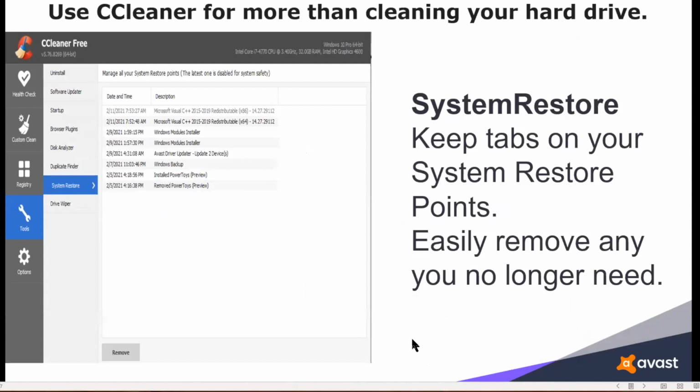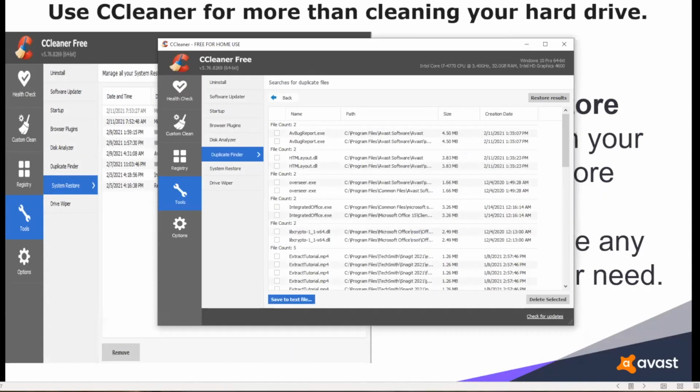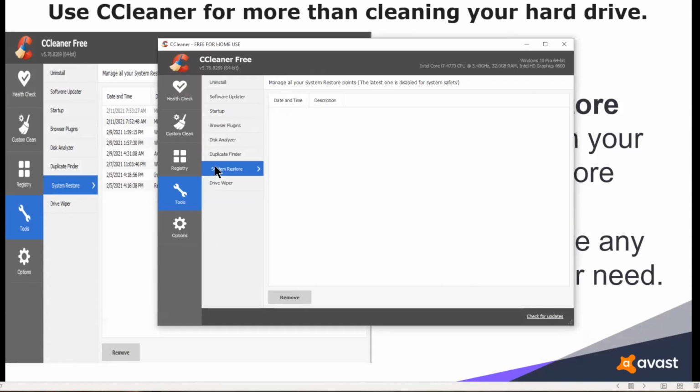System Restore. This keeps tabs on your system restore points, and it easily removes any you no longer need. Back to the program. System Restore.